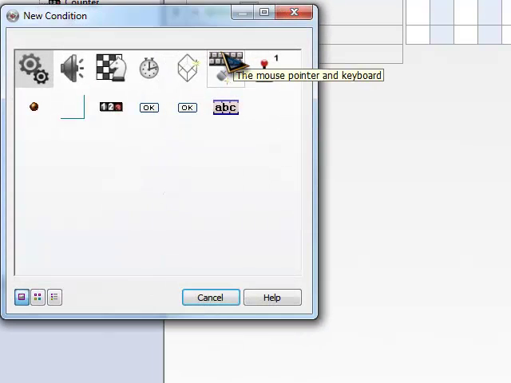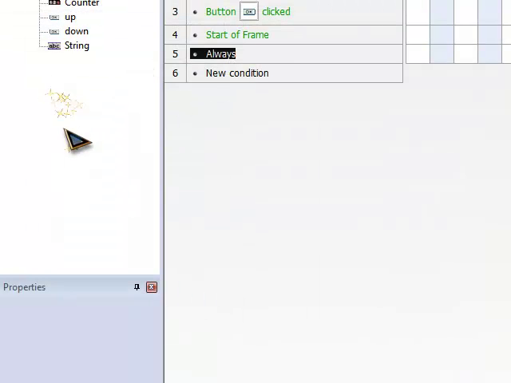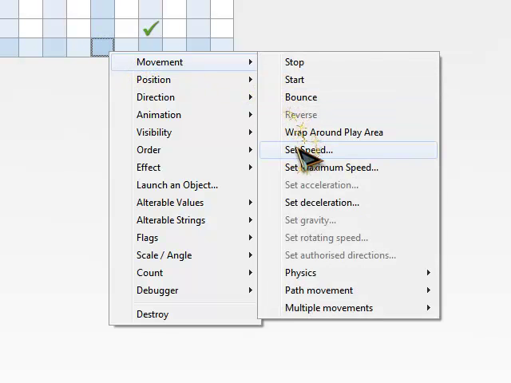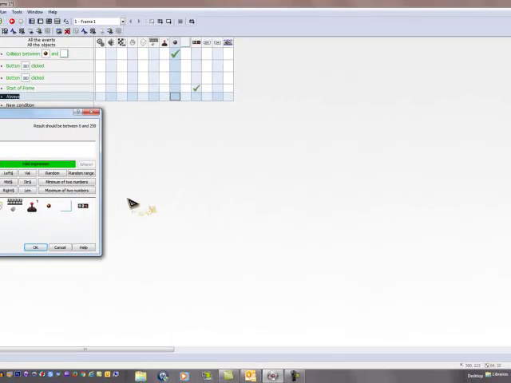Now make a new condition using the special condition, this looks like gears, and choose Always. Across from Always and under the molecule, right-click and choose Movement, Set Speed. Now we're going to get a little bit sneaky. Instead of a number, we will click on the counter and choose Current Value. Now, whenever we change the counter, the speed of the molecule will also change.